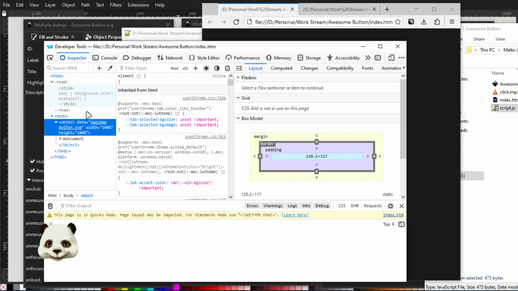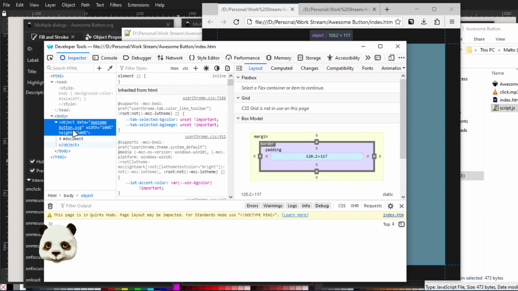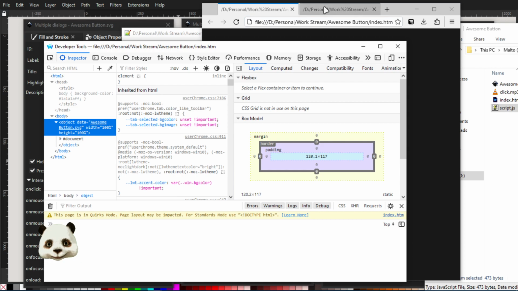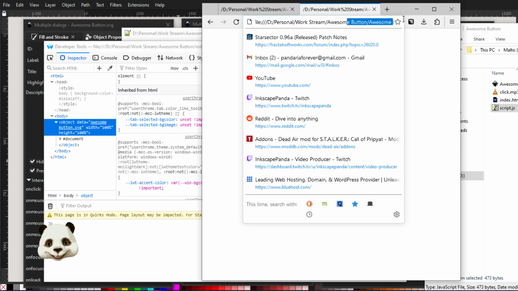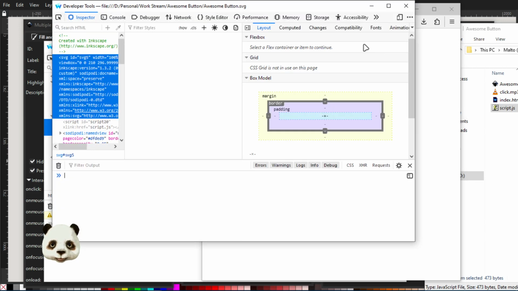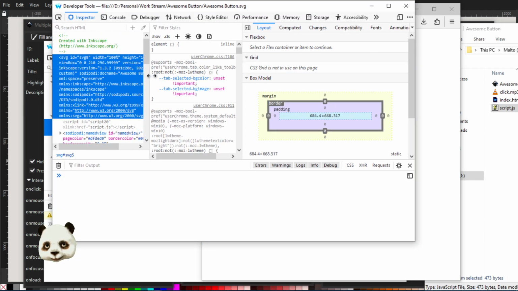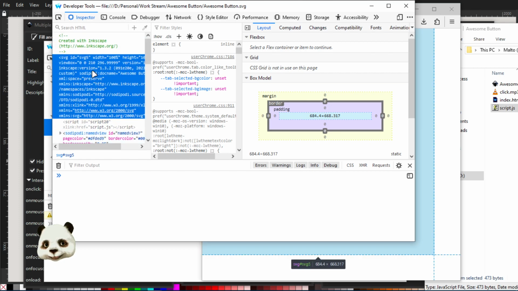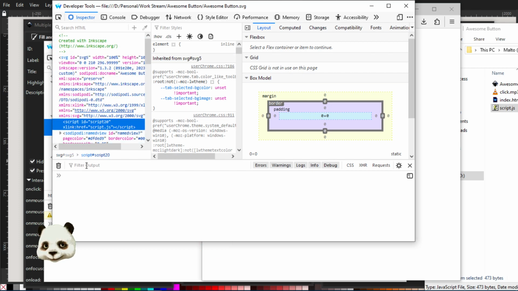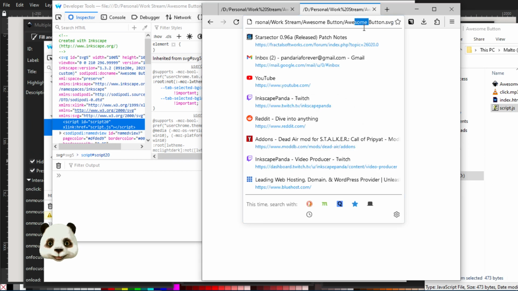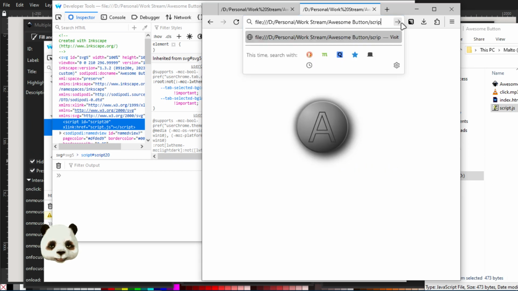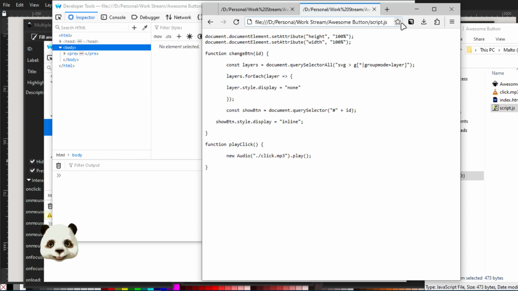The browser automatically creates some HTML tags even though I didn't write them. But if I'm gonna click on the SVG, oh, actually not from here. If I'm gonna go into the SVG directly, I can also see the source code of this SVG over here. So right now I can see that in my SVG I'm calling this script, and this script is calling script.js from the same folder. So if I want to see the script.js, all I have to do is go here and type script.js, and I can see the script itself.